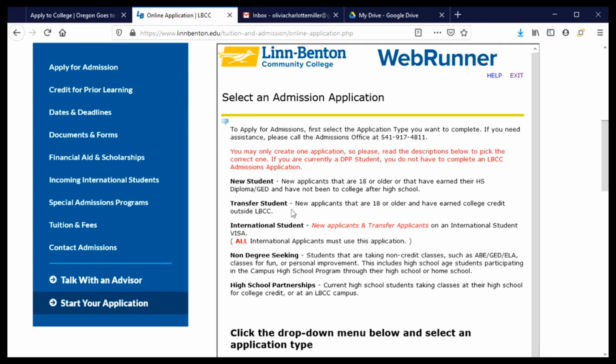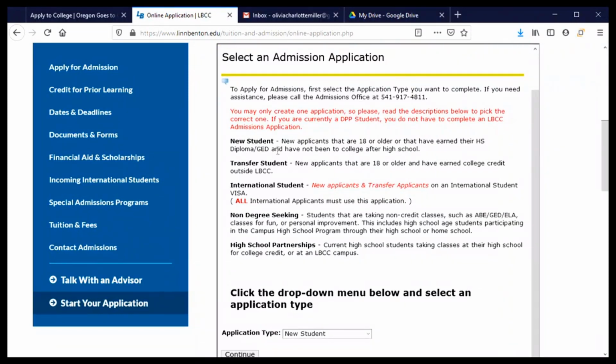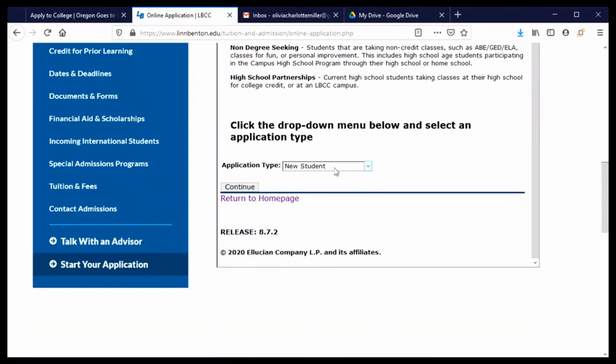Now I need to figure out what kind of application I'm planning to complete because I'm only allowed to create one application. So I know I am a new student who will be 18 or older and have earned my high school diploma, not having ever been to college after I've graduated from high school. That's me. And that is probably the case for most of you. But you'll want to check to make sure that these others don't apply to you and that you are in fact a new student. And I'm going to choose that as my application type and continue.